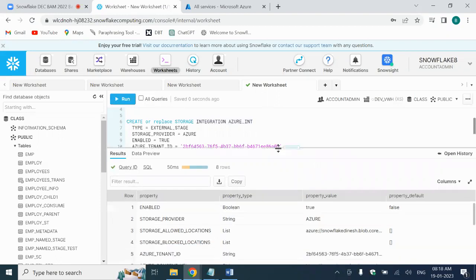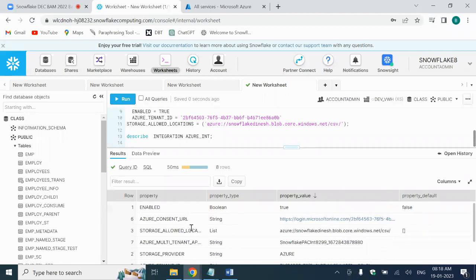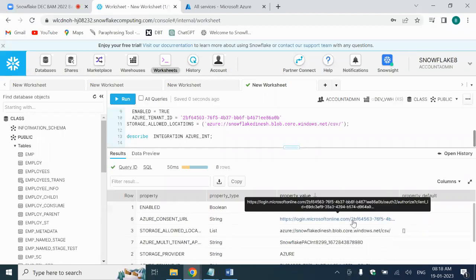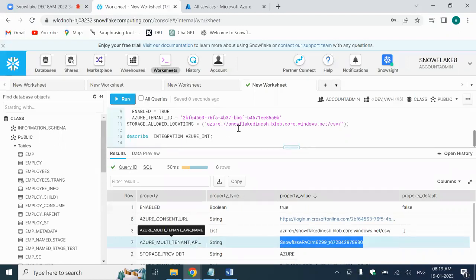So this one, same process. When you describe integration and the integration name, you will get the URL, the consent URL. This is the additional thing, related to permissions. And then this is the allowed location, you can see which location the integration object has accepted. And multi-tenant app name, this is nothing but your external ID. In AWS, we have an external ID, right? The same way, it is generated, this multi-tenant app name.